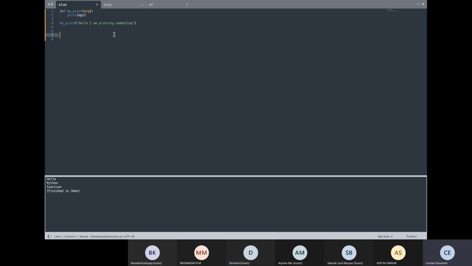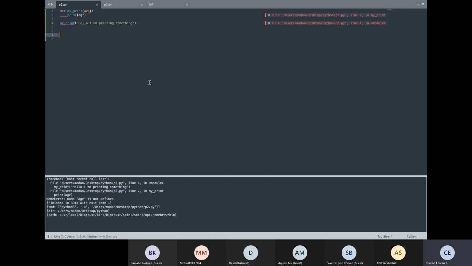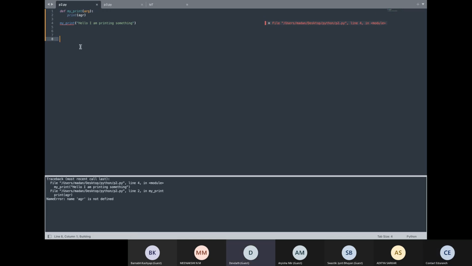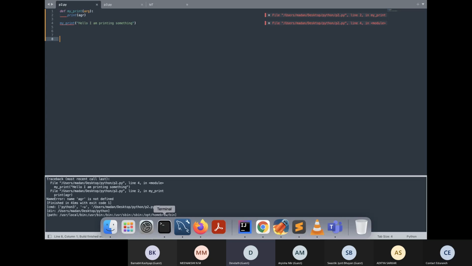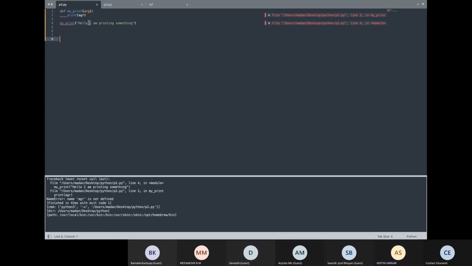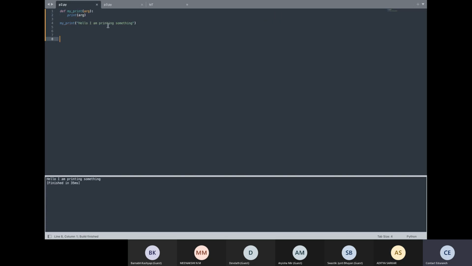Let's see what happens. My print is not defined. Oh, no. What's wrong? In the argument you have given ARG, while printing you have given AGR. Oh, that's the problem. Typo. So now if you see, you have created your own print function.